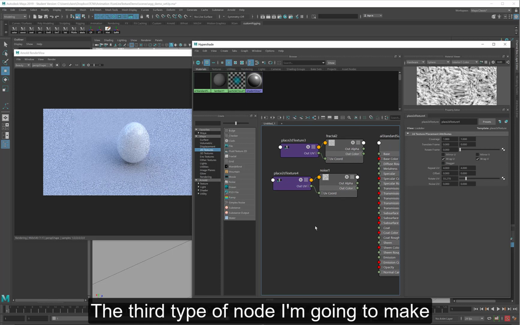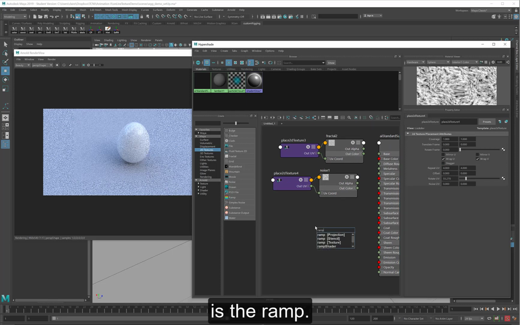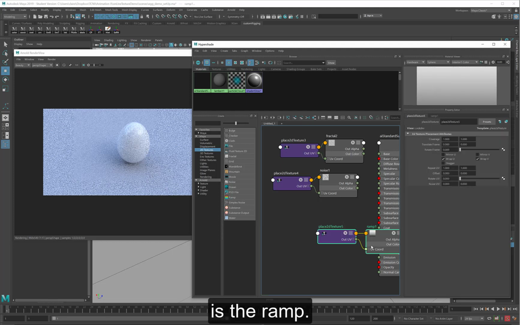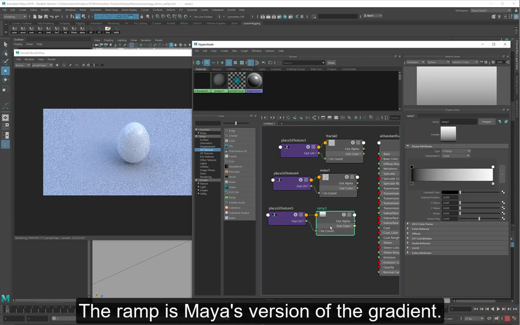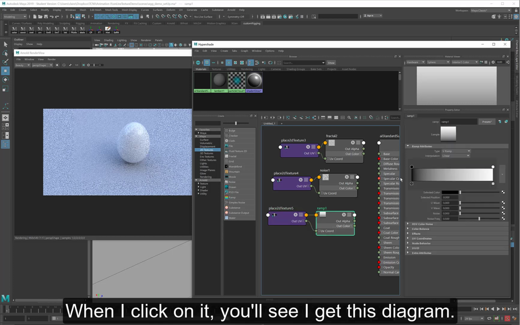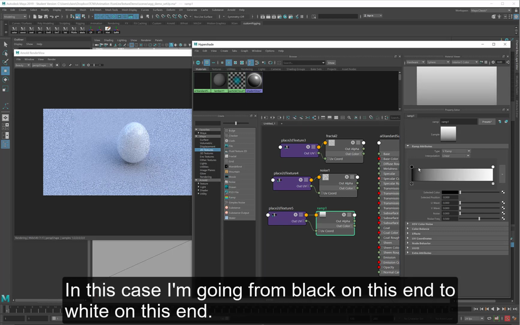The third type of node I'm going to make is a ramp. The ramp is Maya's version of a gradient. When I click on it, you see I get this diagram. In this case, I'm going from black on this end to white on this end.